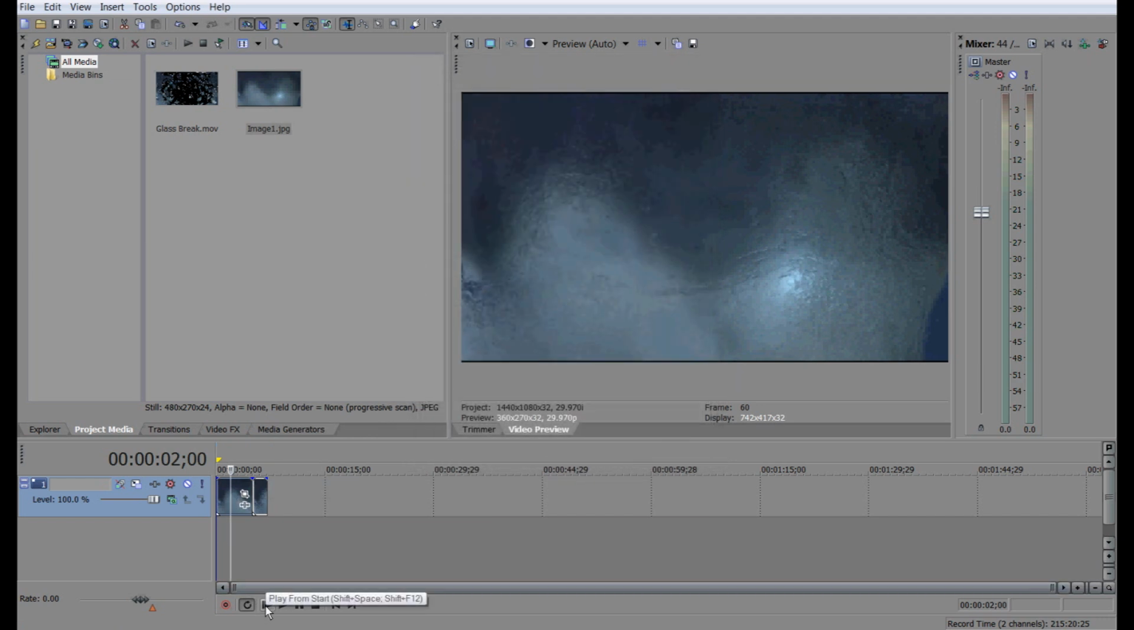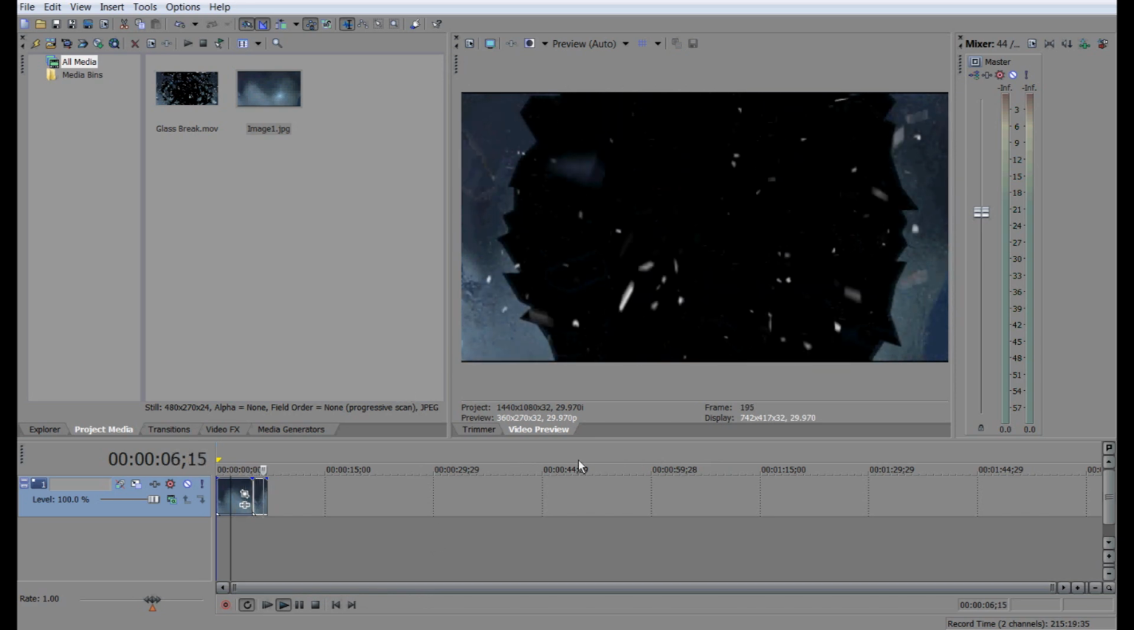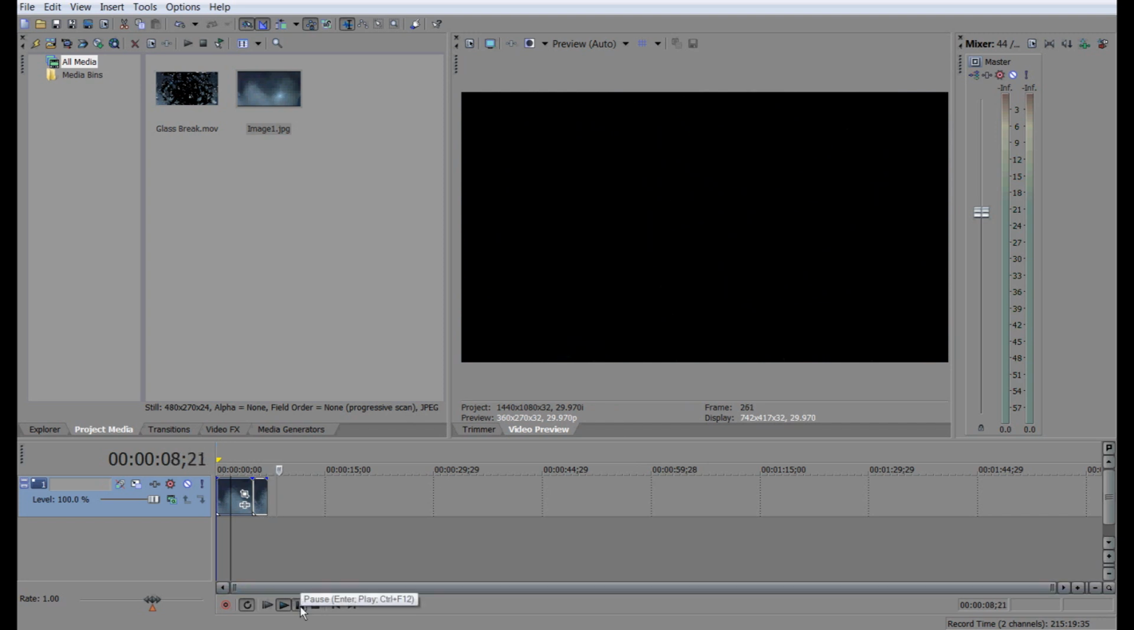If I play it now, play from the start, you can see it's just a still image there, and then it shatters. So that's how you do it. It's as easy as that.